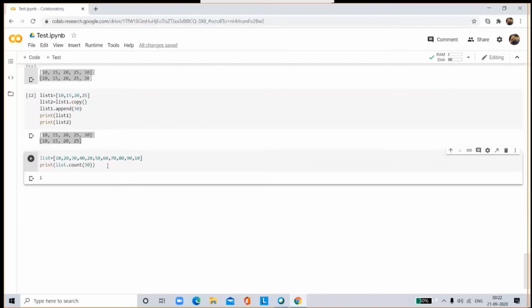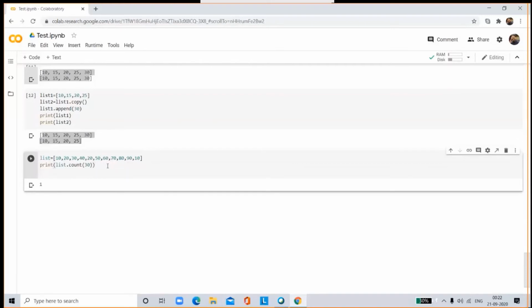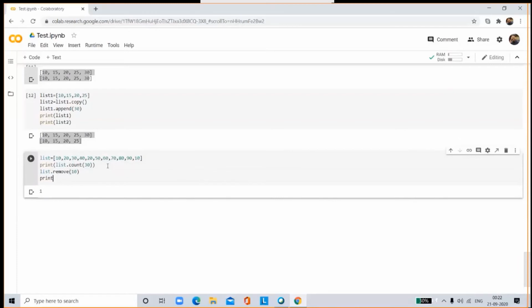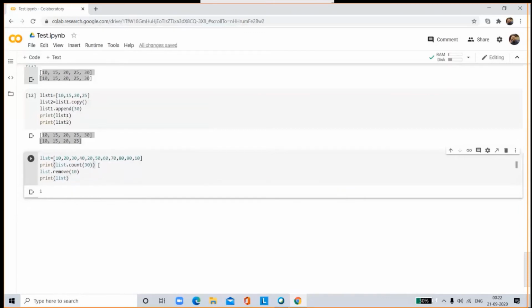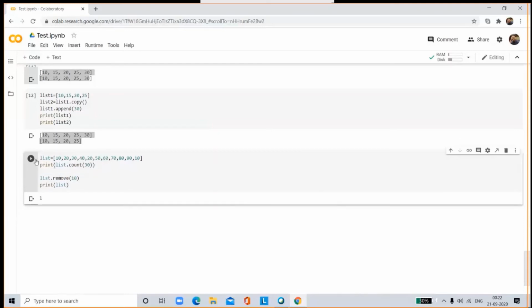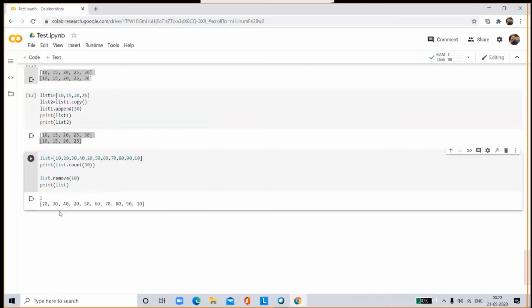Then I want to remove an element. List.remove of 10. Then print list. After removing, the list will be printed. The first occurrence of 10 will be removed from the list. Here the first 10 is removed. From 20 it will start now. The last 10 is there.